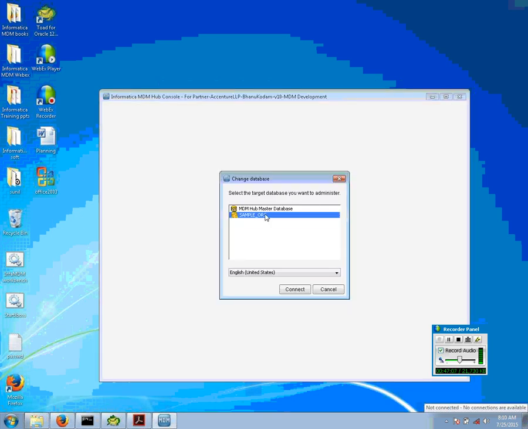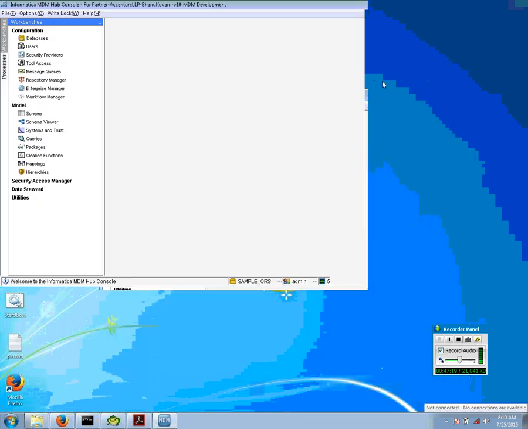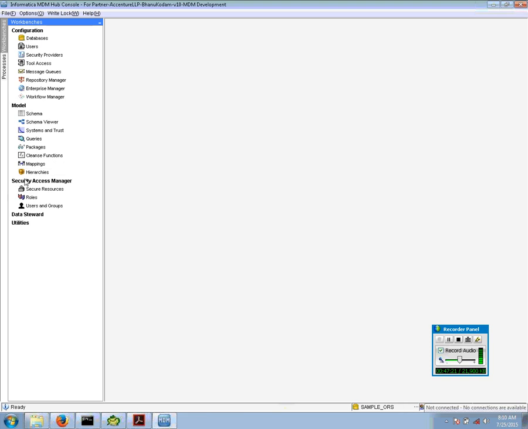Now it's asking me to choose the database. This is the master database and this is the ORS database. Let's check the ORS database. I selected the ORS database. Now these are all the options, and these are all from an admin point of view.